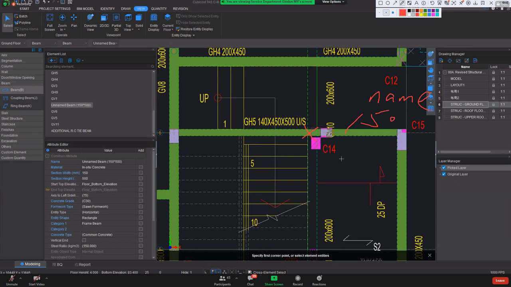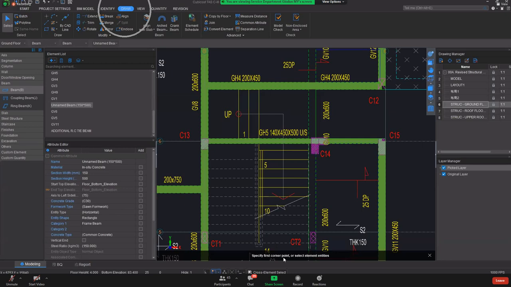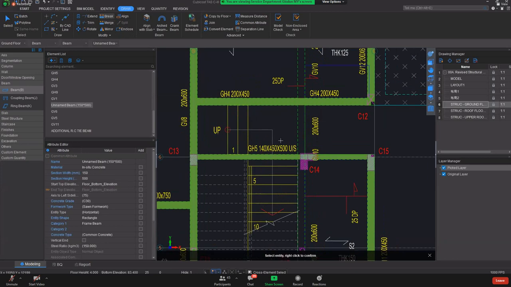Right, together, everyone. First thing, we go back to the Draw tab. You select on this break. The status bar asks you to select the entity. I select this GH5, everyone, and then I right click to confirm.